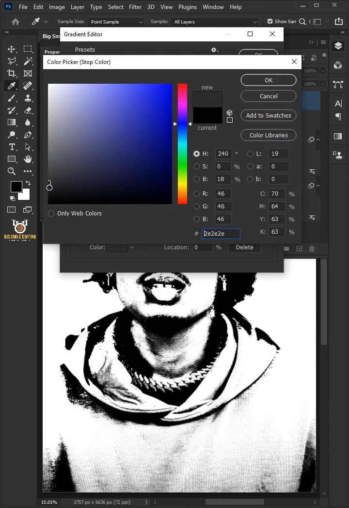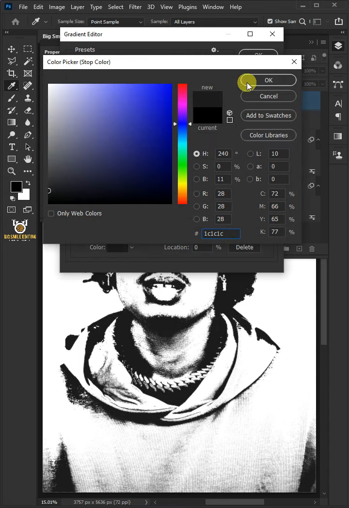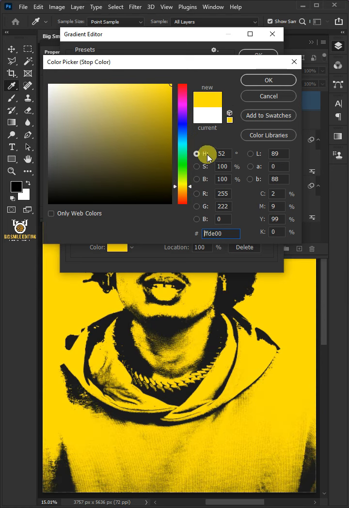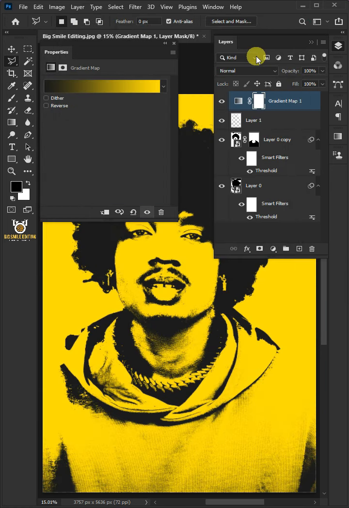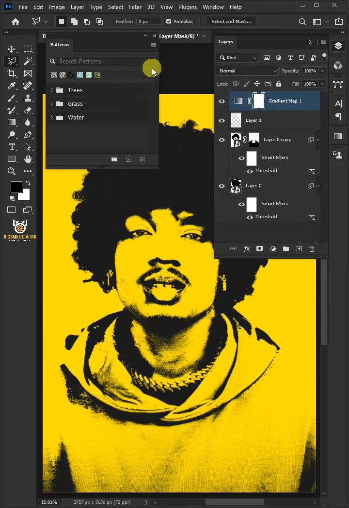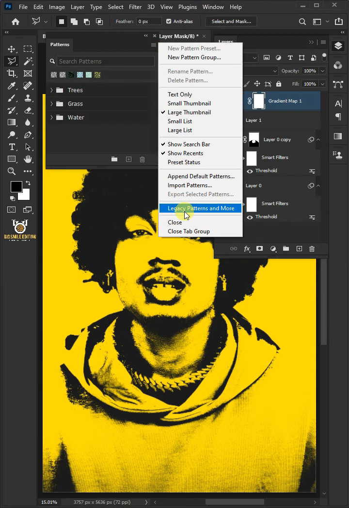In the color picker, choose a dark gray color. And for the white, I will pick a muted yellow color for this effect. Click OK on both windows. Then close Properties. Go to Window, and Pattern, click the 3 lines, and select the Legacy Patterns and more.